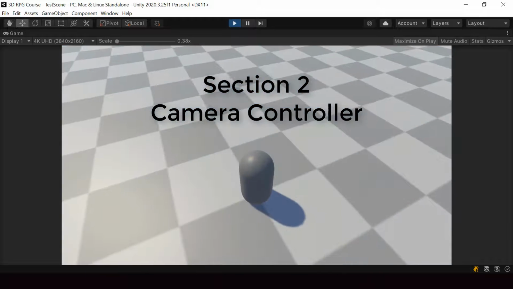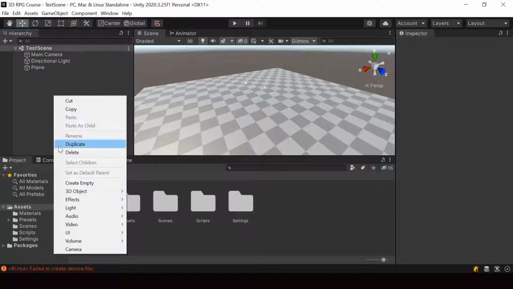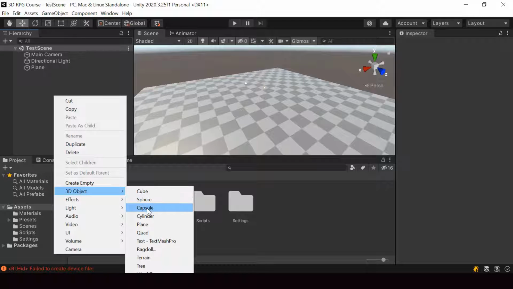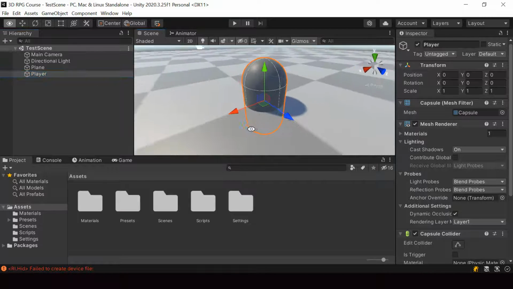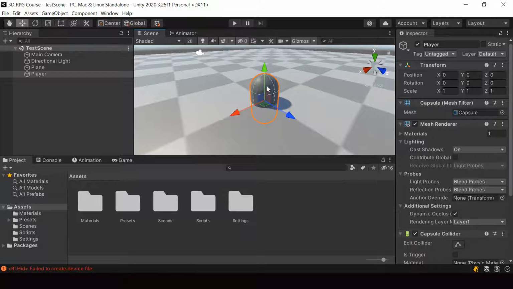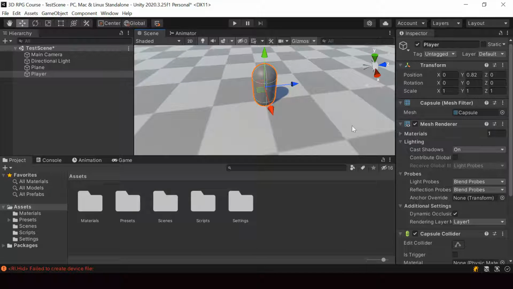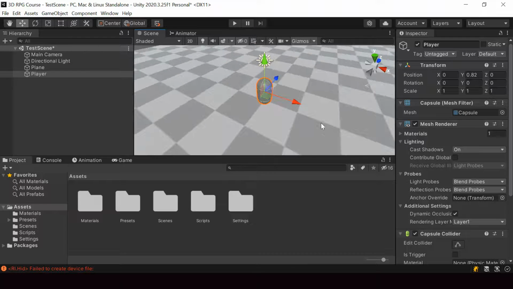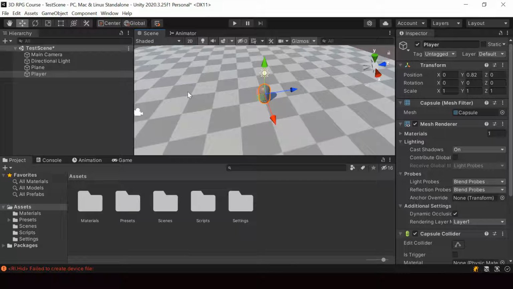So we'll start by building the camera of our third-person controller. So first, I'll add a capsule to the scene, which we can use as the player for now. All right, let me name this player. And I'll double click on it to focus. And let me just place it above the ground. All right. So now we want our camera to look at this player and rotate around it, right? So let's go ahead and write a script to achieve that.